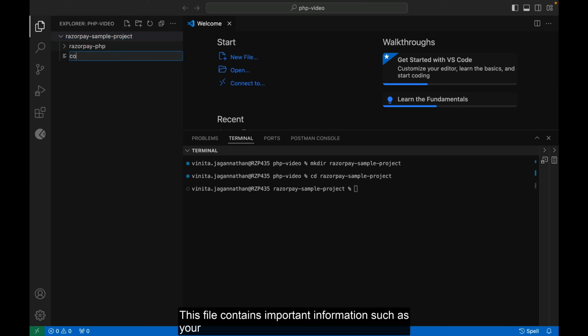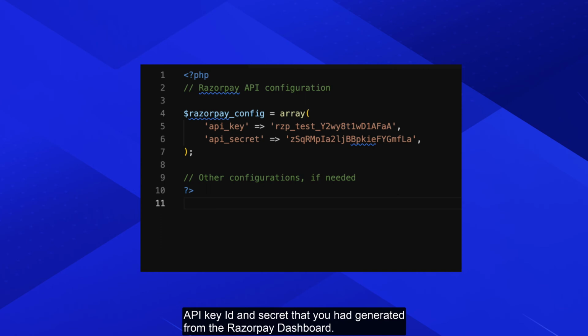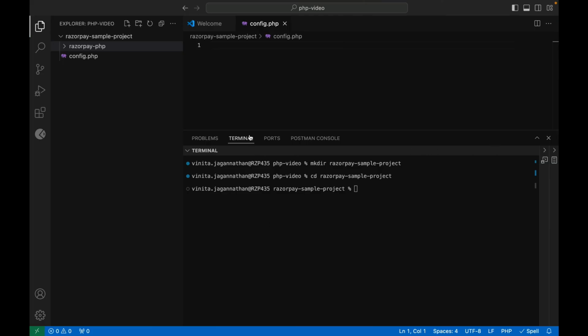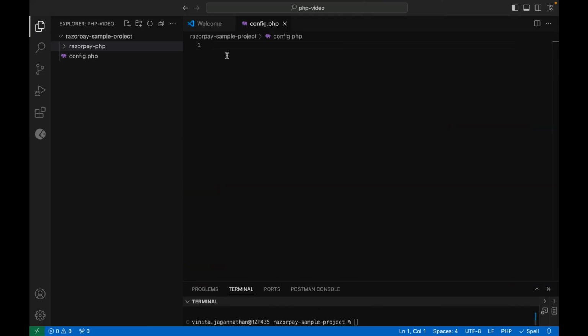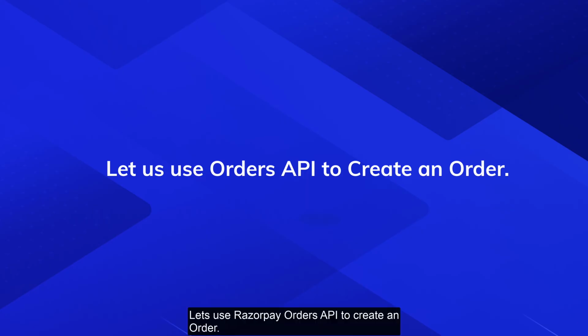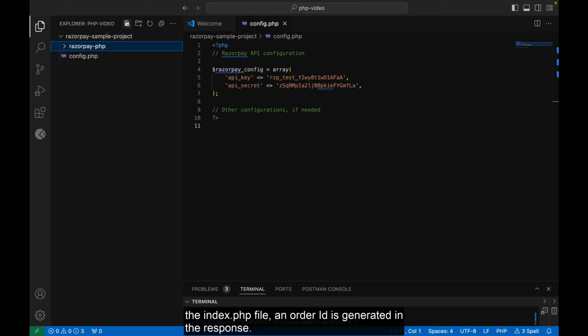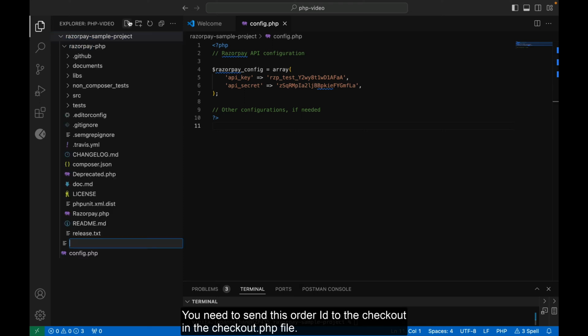This file contains important information such as your API key ID and secret that you had generated from the Razorpay dashboard. Let's use Razorpay Orders API to create an order. Order is an important step in the payment acceptance cycle. Once an order is created in the server, that is, the index.php file, an order ID is generated in the response. You need to send this order ID to the checkout in the checkout.php file.